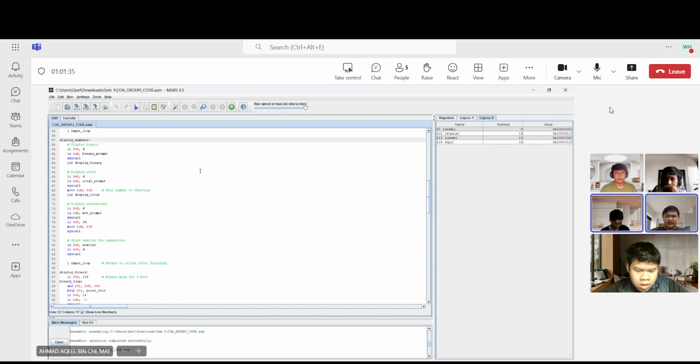It prompts the user and calls specific subroutines. The first is load immediate $v0 with 4. This prepares for a string output system call. The next line loads the address of the binary prompt string into $a0, and then syscall to output the prompt, and JAL display binary to call the binary display function.